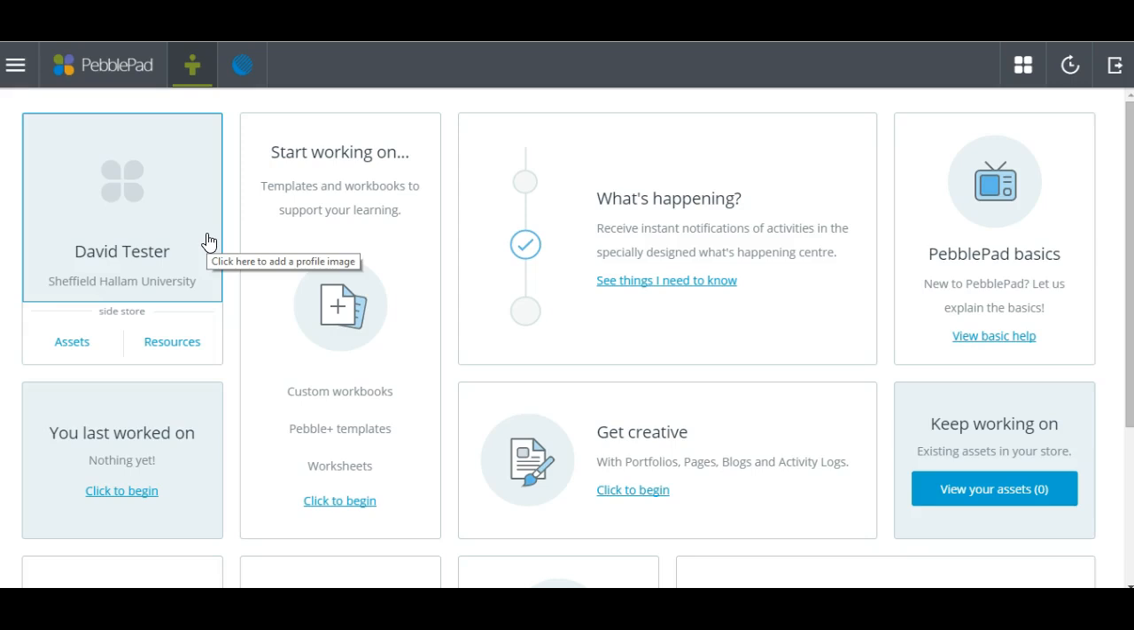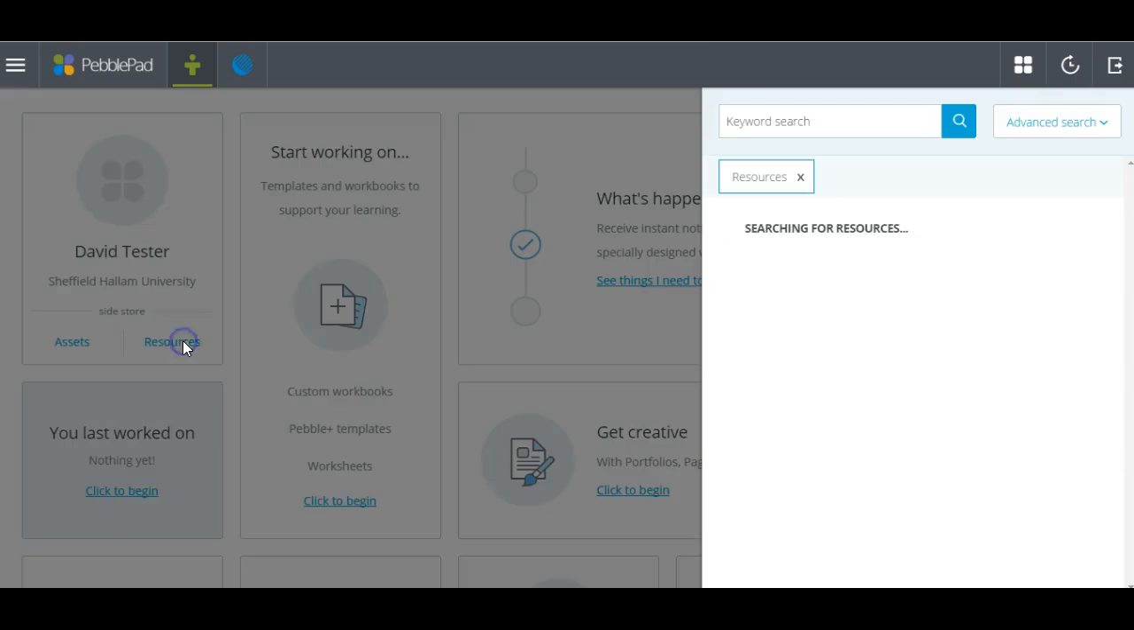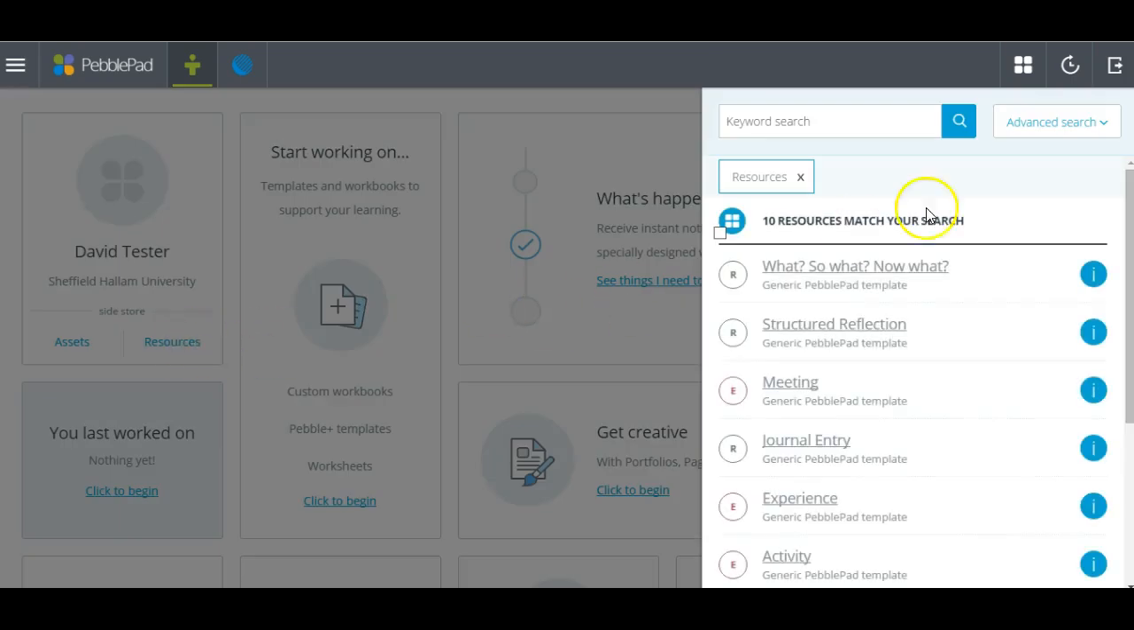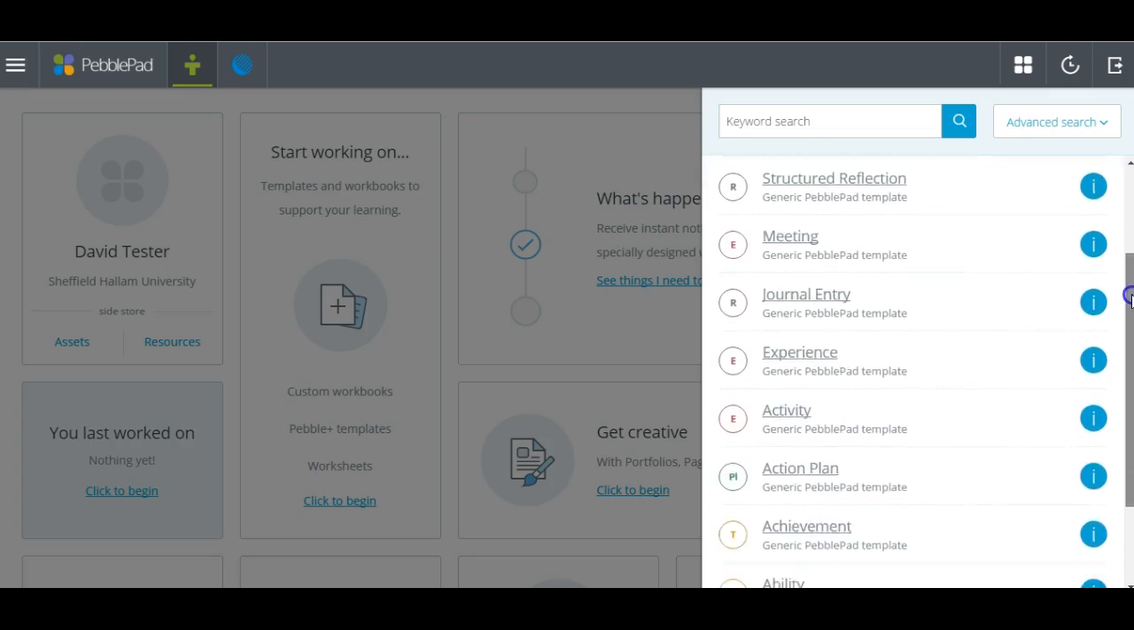So although there's an awful lot of functionality here and PebblePad has lots of different things you could do, I would suggest that you steer away from all these things here and literally, when you first come in, just click on resources, because what we need to do first of all is find the workbook for the orientation week that has been shared with you. So a single click on resources will open this field here and you'll go into your resources store.